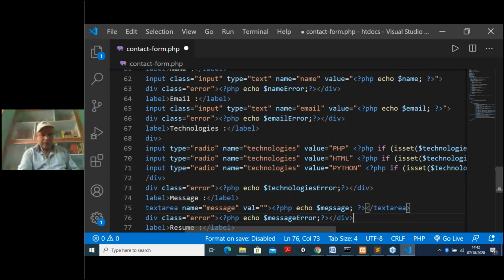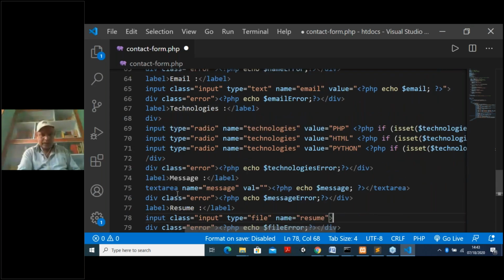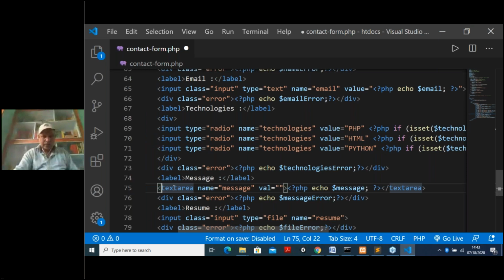Here I am using a text area. Remember, in the text area, I think it is missing. Yeah, it is here. I am using the text area because in these messages you can write a number of lines. Text area name is equal to message, and initially the value is blank. Then PHP echo, when you write some message there, it will echo the same thing. Then a division class is equal to error, PHP echo message error, so if no message is there, it shows message is required.